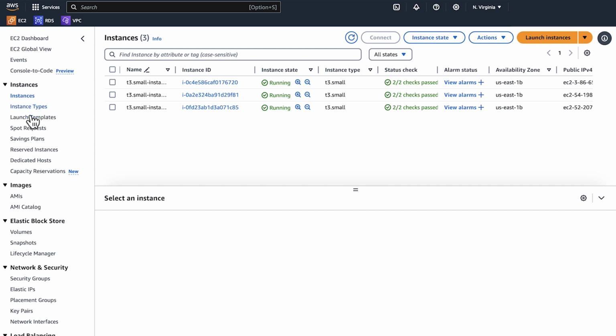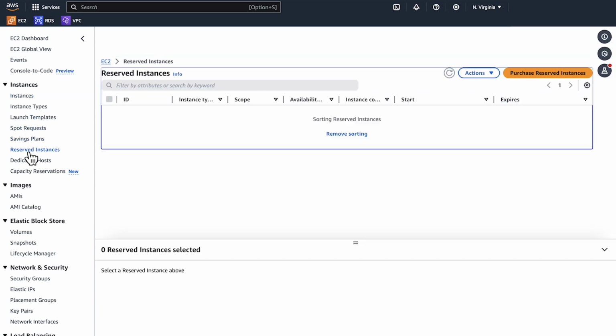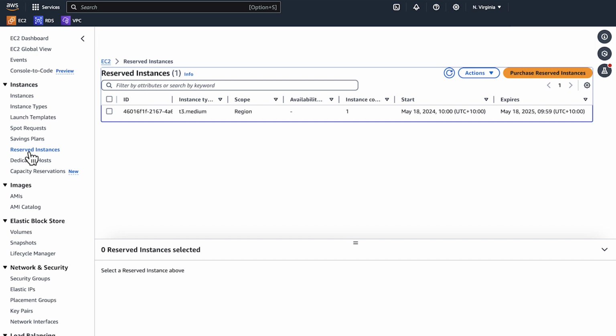Next, in the navigation pane, choose Reserved Instances to make sure you have active reserved instances. The Scope column tells you whether the scope of the reserved instance is for an AWS region or a specific availability zone, and helps you determine the instances that benefit from the billing discount. As you can see, I have a region-specific scope.